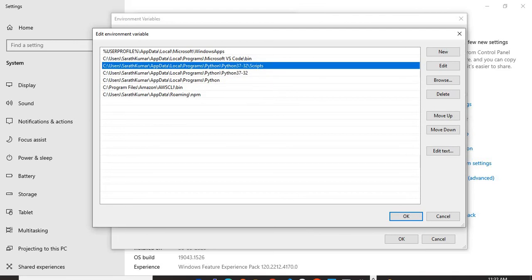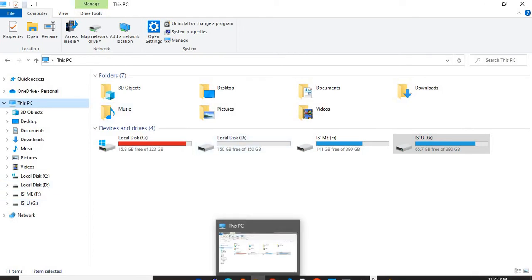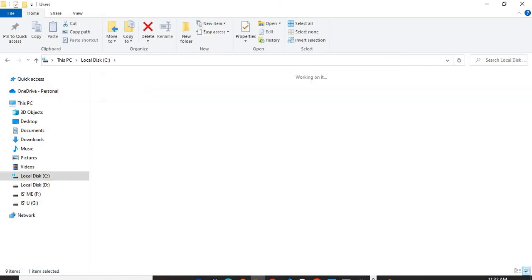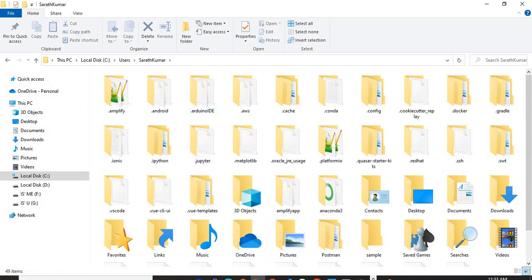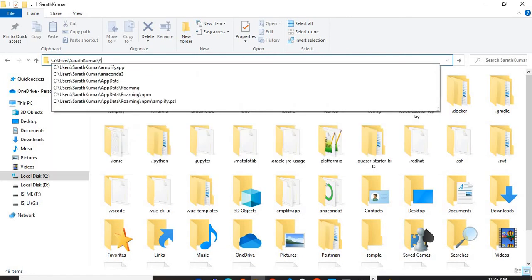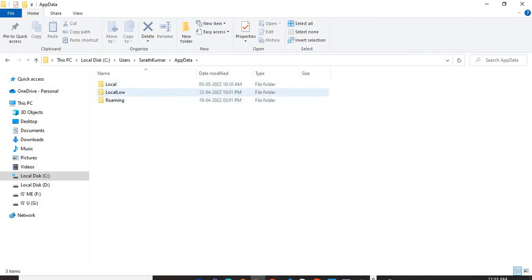So how do we add this path? Very simple, just follow the instructions. All you need to do is open your Windows Explorer and go to Local Disk C, and go to Users. Once you go to Users, go to the relevant user that you're using. For me, my PC is called Sharat Kumar. I will go inside Sharat Kumar, and here you need to find a folder called AppData. But usually you sometimes don't find AppData over here. What you can do is click on the path bar here and just type slash AppData, and hit enter. You will be entering the AppData folder right now.